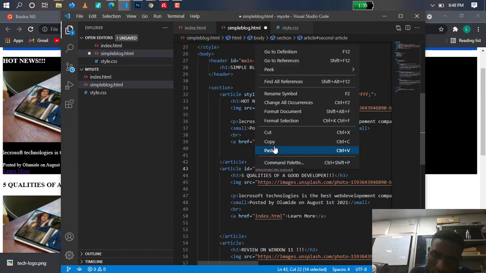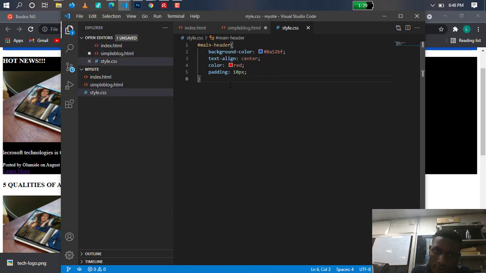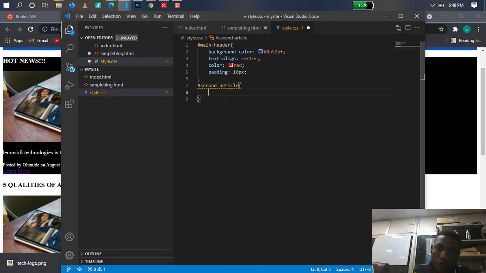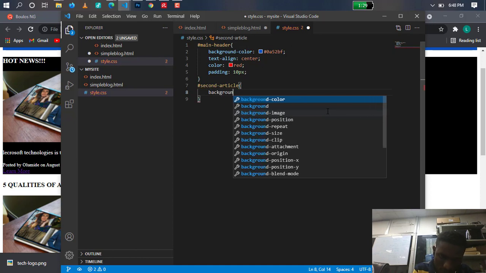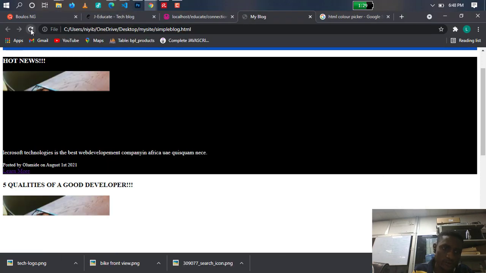Now if I come back to my CSS page, I have to call it. How do I call it now? I'll use the hash sign followed by the name of the identifier, because I gave it second-article. It has to be the same. You understand? I just copied it and pasted it here. Right now I want my second article to have a background color of red. Let's just play around with it. This is just for learning's sake. Don't worry, you're going to do a very good project.